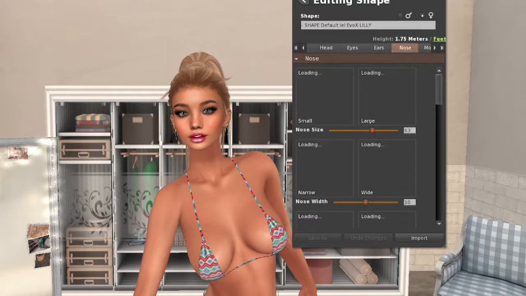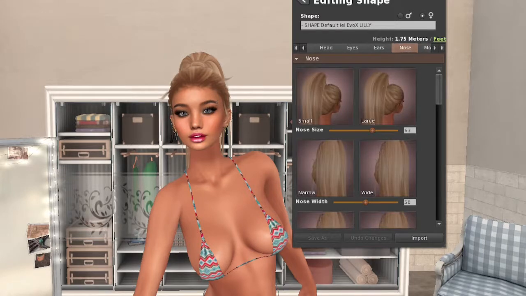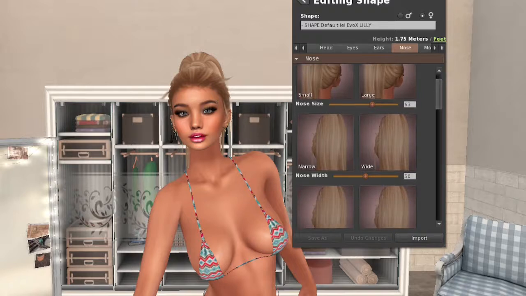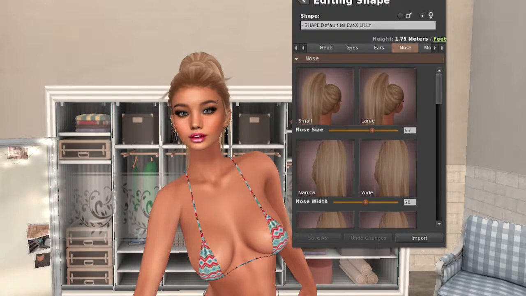Then underneath those tabs are specific parts of that body part that you'll be editing, and they have these slider bars where you slide the bar to change the shape of your head or your body, depending on what body part you're using.